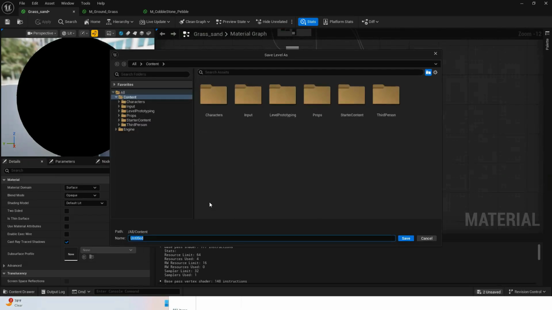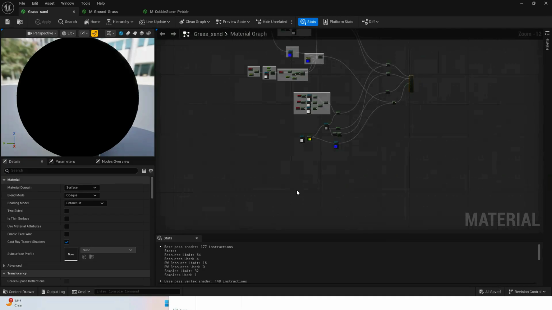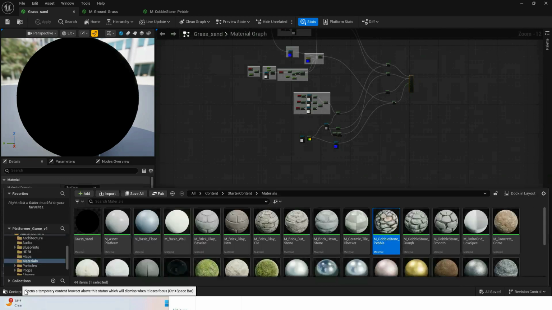Yes, I have to save. Can save this layer. New folder. Levels. Save. All saved. Alright, so come back to the content drawer.